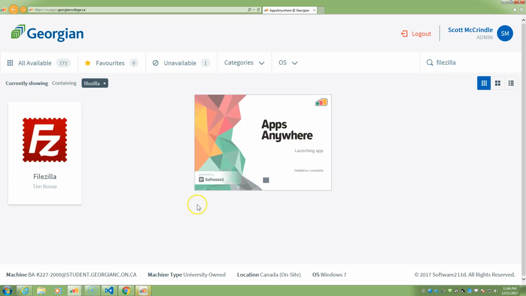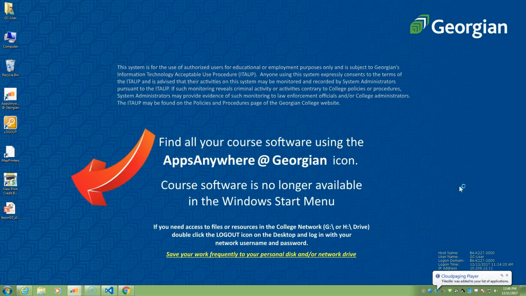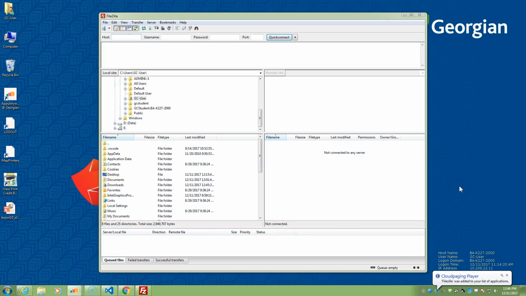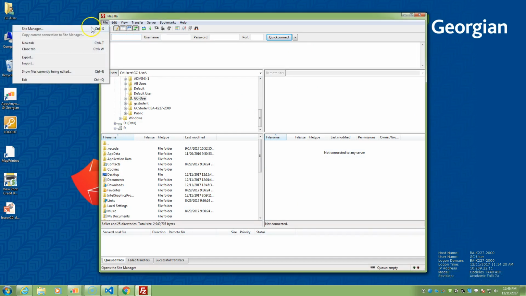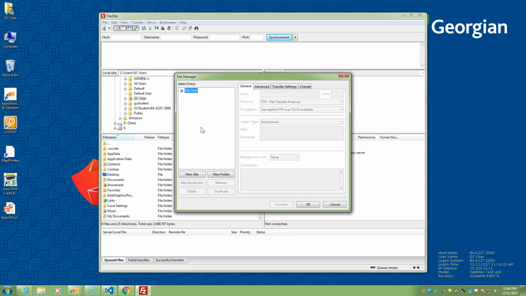So let's launch FileZilla here. Okay, cool. So once FileZilla is up here, we'll go to the File menu, we'll go to Site Manager. We'll punch this in so that you can use this setting. You can come back and use it. You won't have to do all this setup again next time.